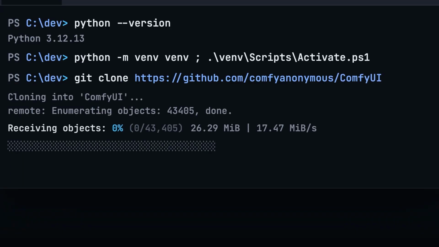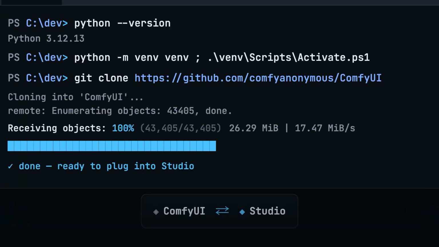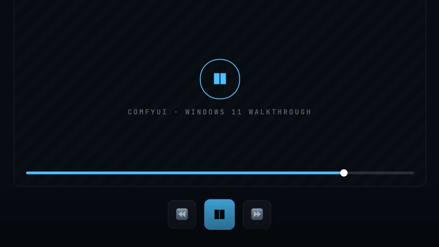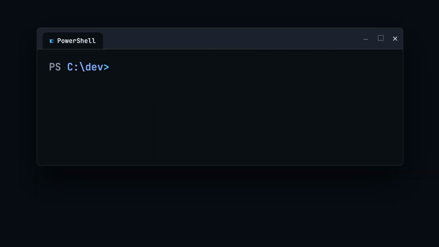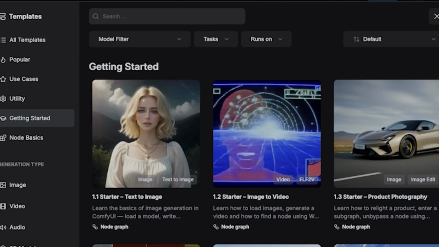ComfyUI on Windows 11, from a clean machine to generating in the browser. Every command is in the description. Here's the goal. ComfyUI serving in the browser on port 8188 and starting by itself with Windows.